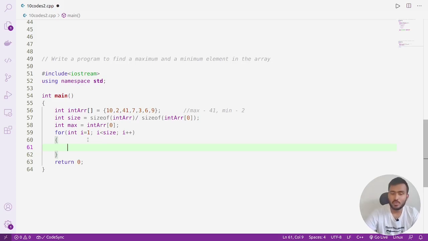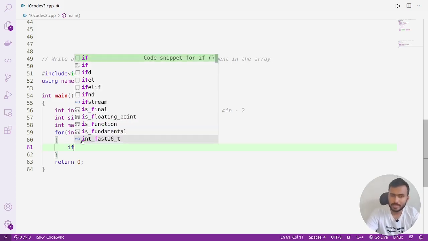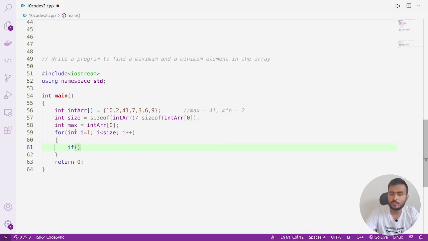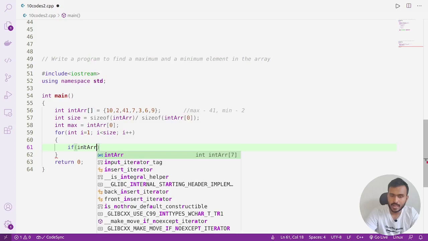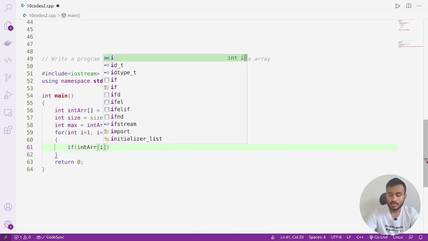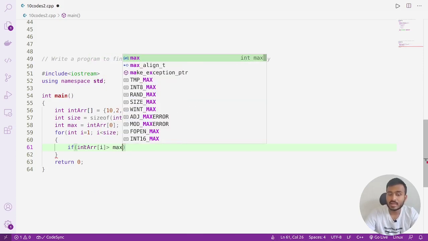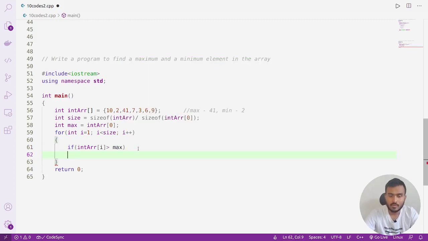Now it's very simple. We have the value of max, so we'll just compare the current element, arr[i]. If this element is greater than the current value of max, then we just need to update the max with this new value. That's it. And then we'll keep on doing this.